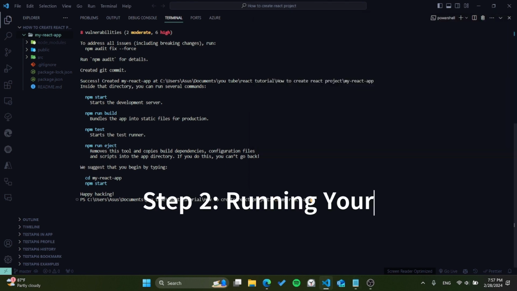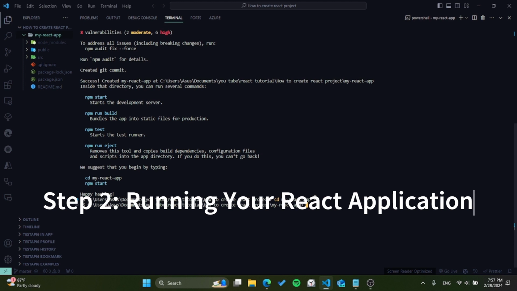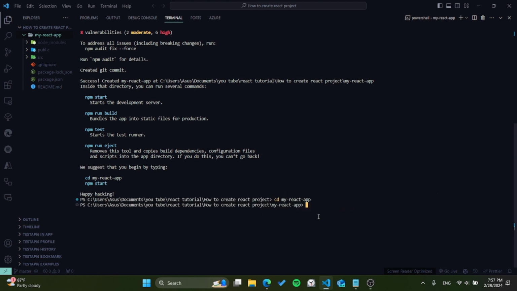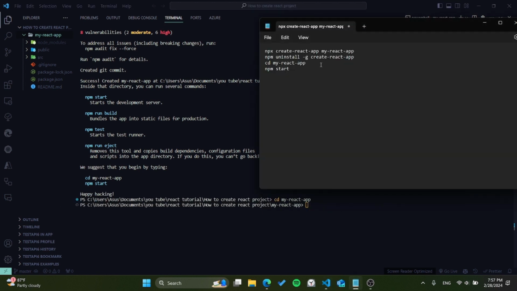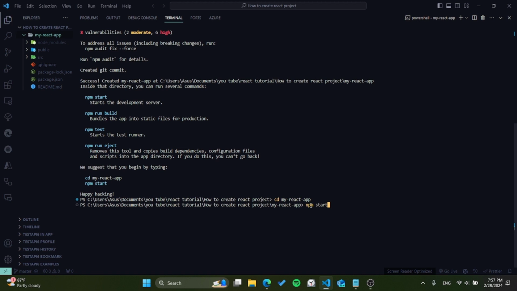Step 2. Running your React application. With our project created, let's move into its directory. cd myReactApp. And now let's start our React application. npm start. A new browser window should pop up showcasing your freshly created React app. If not, simply open your browser and type localhost:3000 in the address bar.